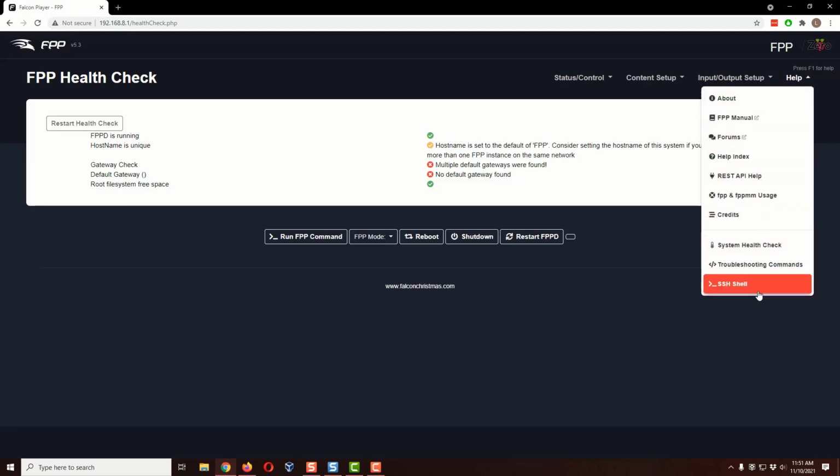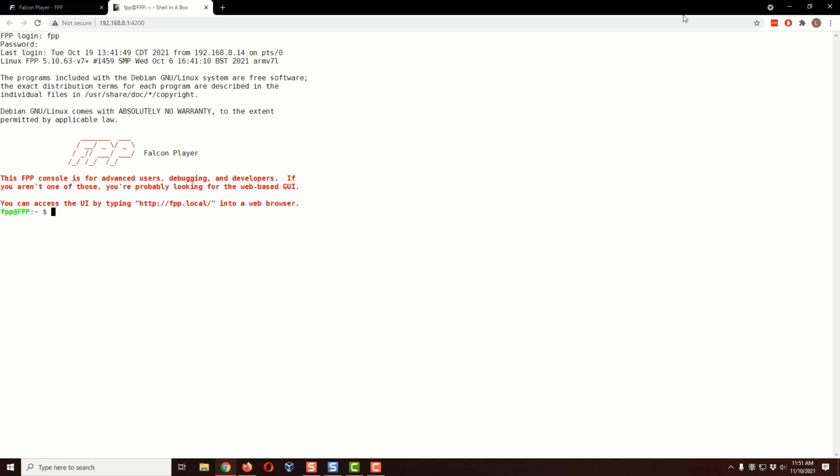And also, if we come down here and create a new shell, then we can go ahead and check the temperature of the Pi. By the way, the ambient temperature here is about 75 degrees Fahrenheit, which is about 24 degrees Celsius.